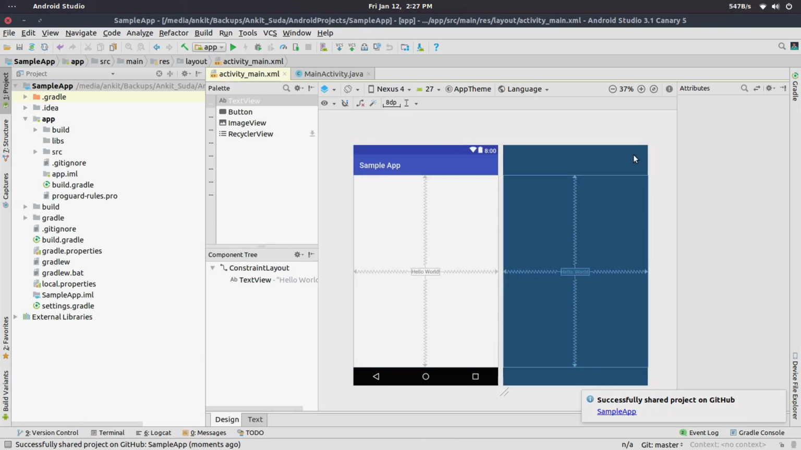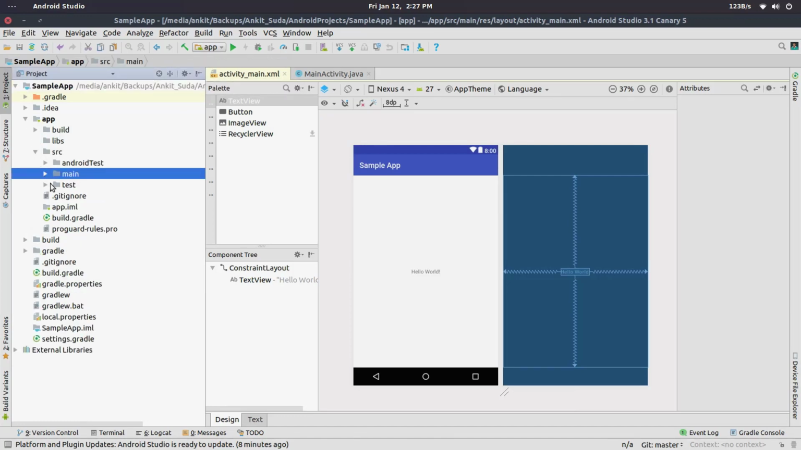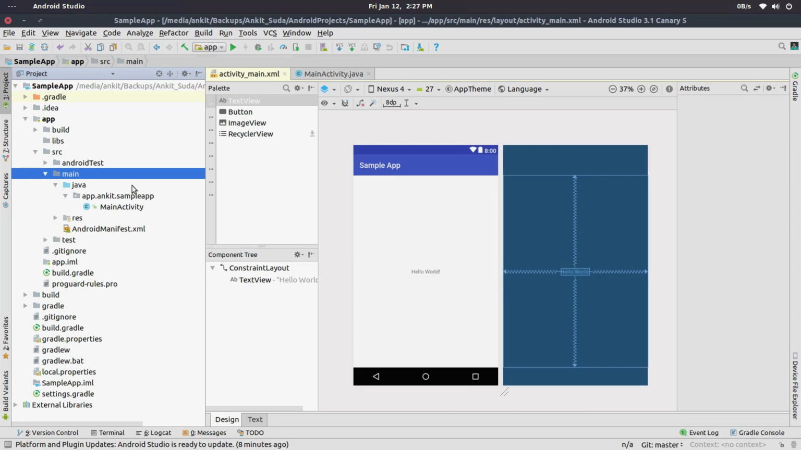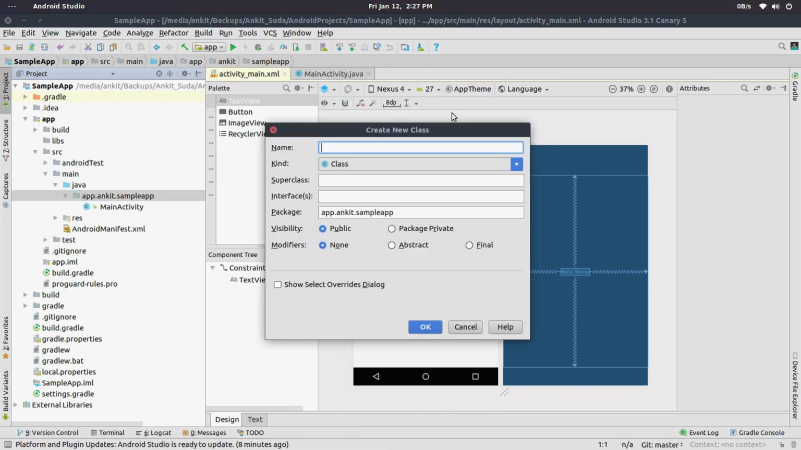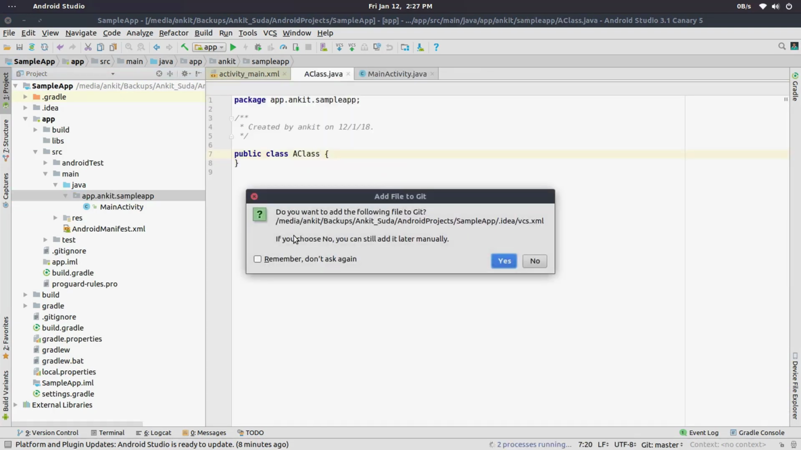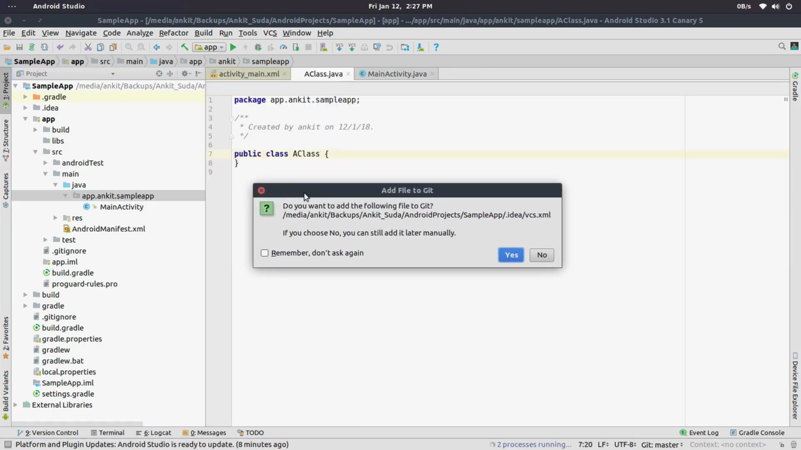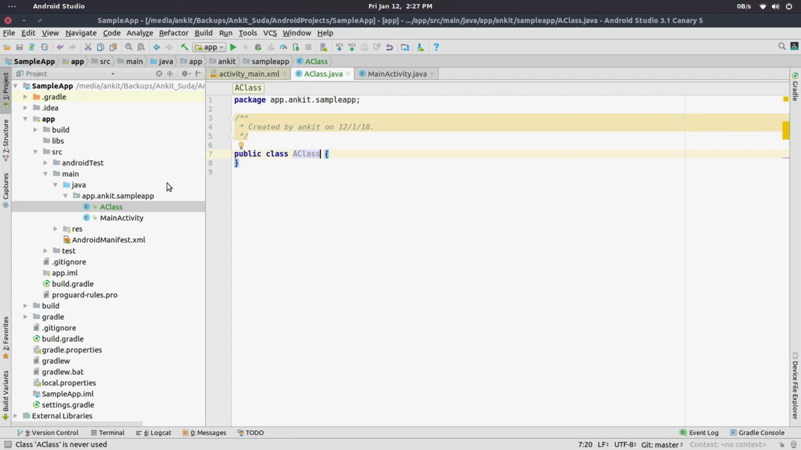And now how you can update your repository. Let me tell you how. Go to main Java. I'm creating a random Java class here. Okay, this is the class. If it asks you to add it to Git, just remember, don't ask again, or no, yes, but you can choose yes, so it will automatically transfer it to Git.